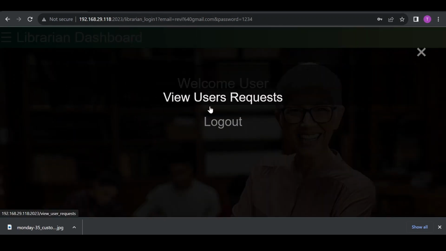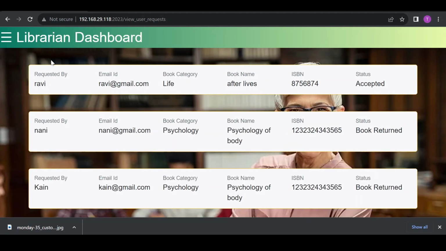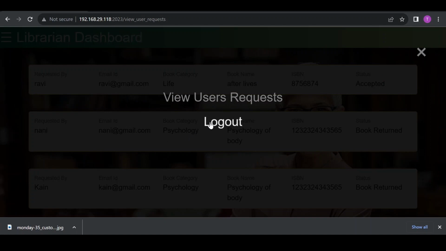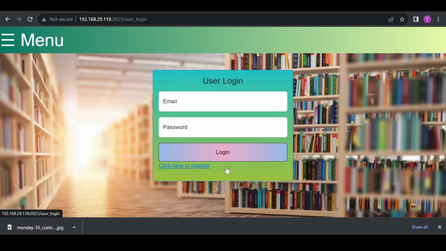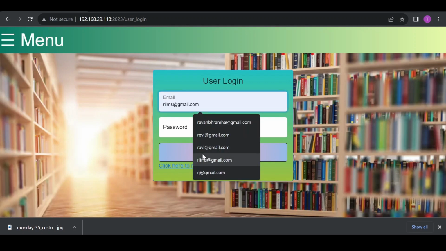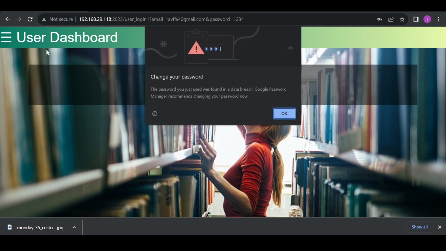The user request shows on this page. So this is the request I have sent. You can accept or reject. Accept the request. So log out from this page. Go to the user page. Log in with user details.